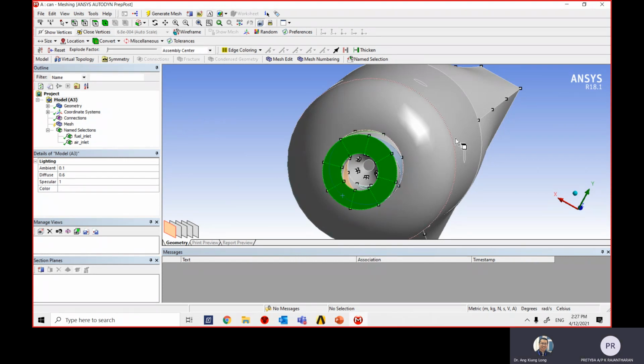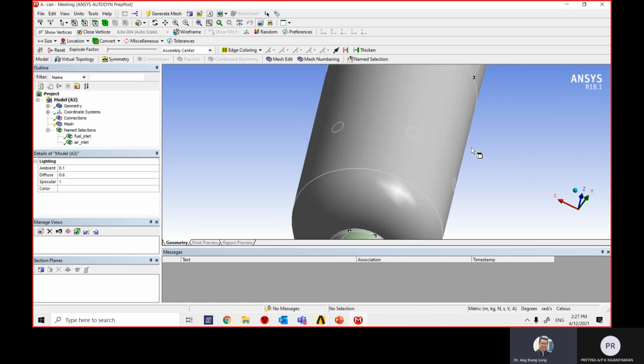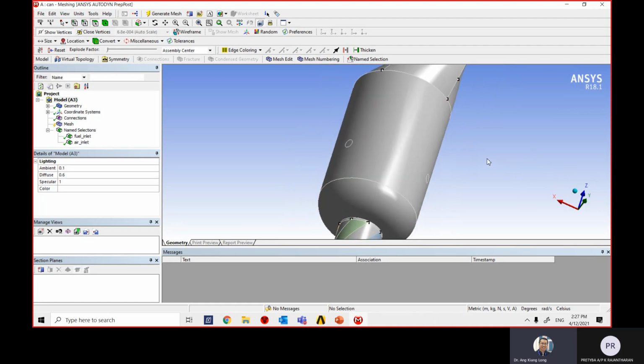Done, sir. Okay. Next, you rotate your object. There's 6 holes by the side of the body here. Right. You need to select all these 6 holes, and then name it as secondary air inlet. So go ahead and select the 6 surfaces.